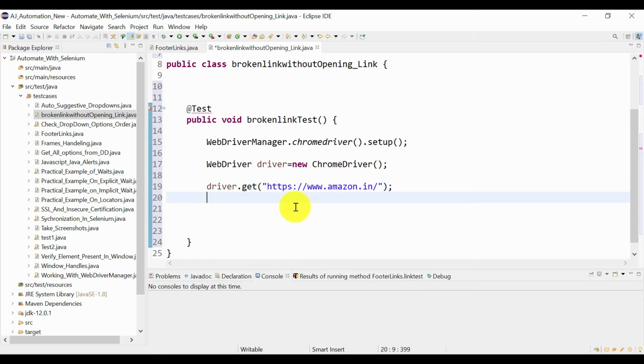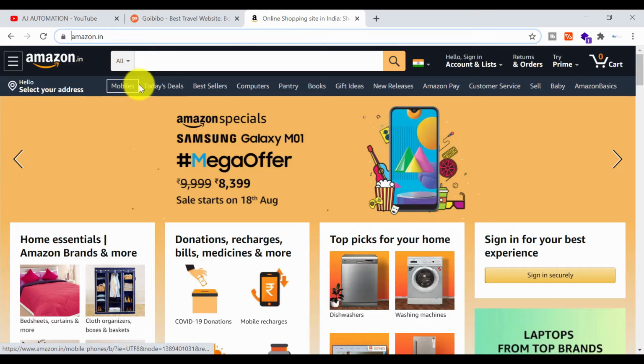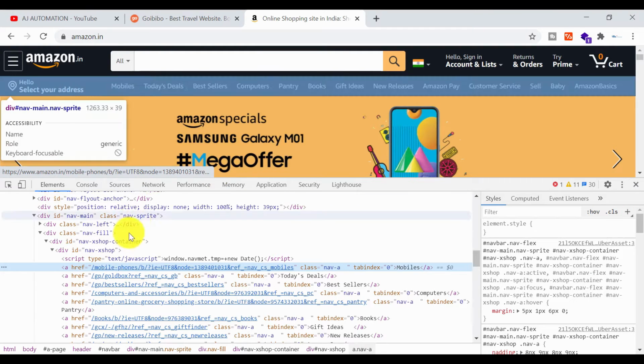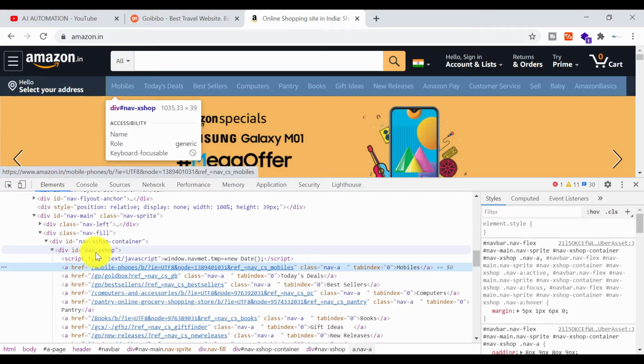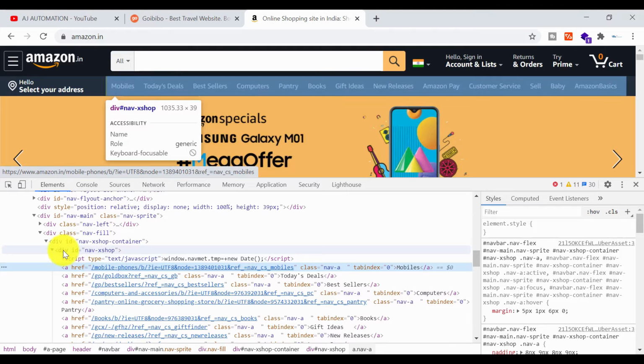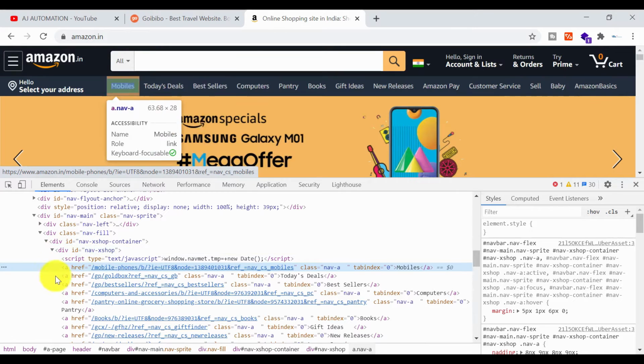Okay, good. Now we need to create a web element for this header. So we need to create an XPath for this first. You can see here all these links are present under this div tag. So you can use the attribute id equal to this to create the XPath for this div.